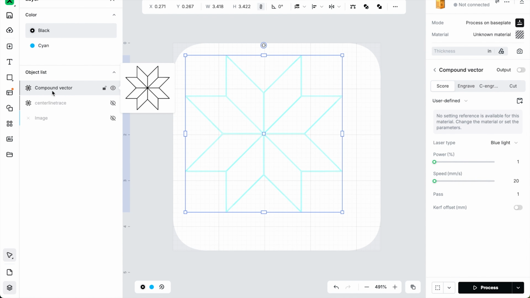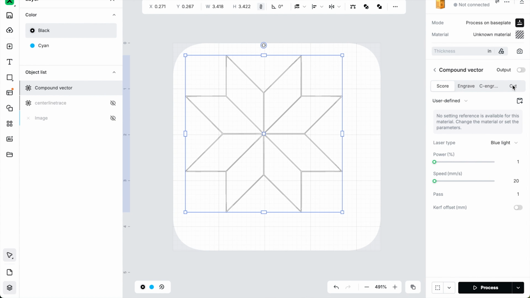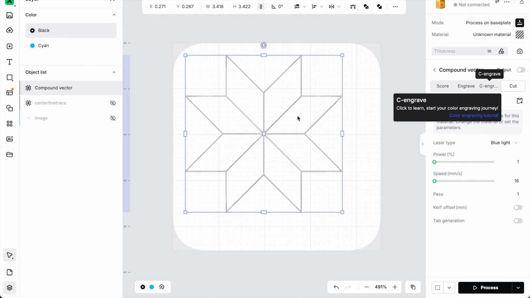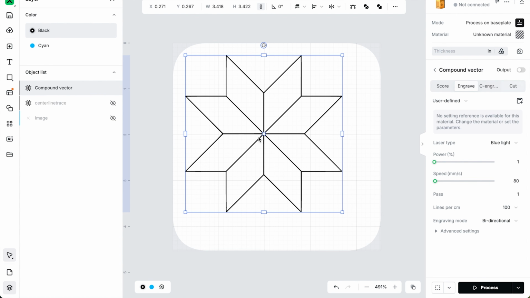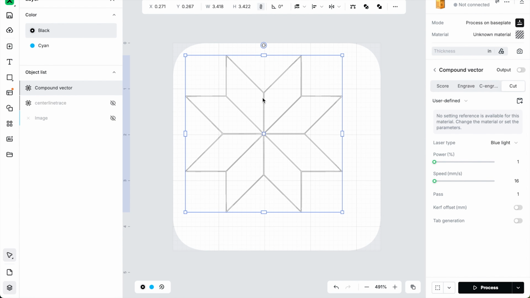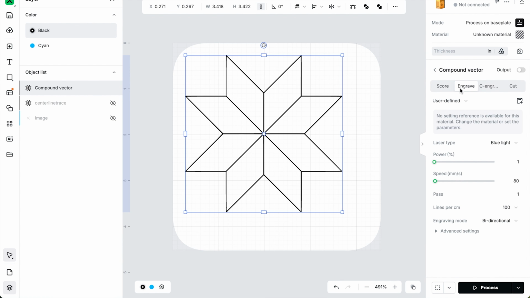We're going to change the compound vector up here a little bit. And I'm just going to tell you, if you cut this right now, it would be double lines. So we don't want that, right? So I'm going to choose engrave. And I know you're going to be like, what? Trust me, just choose engrave.